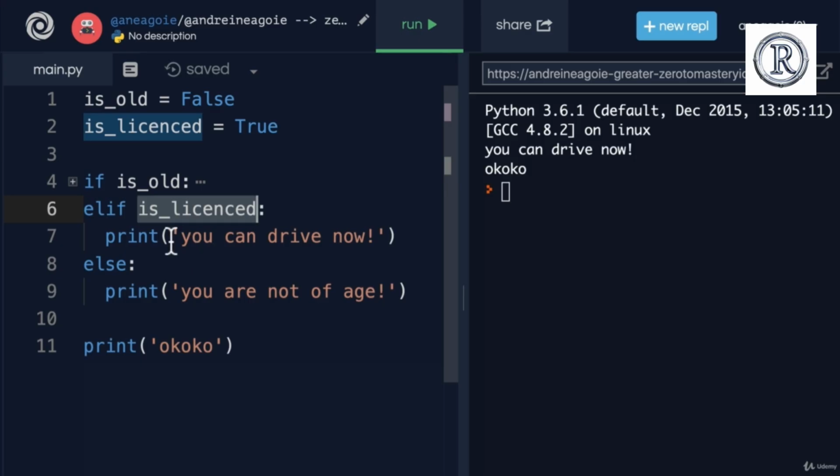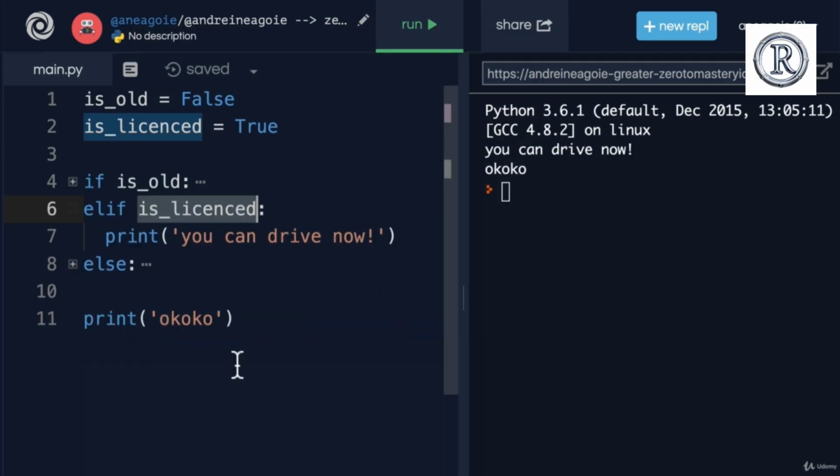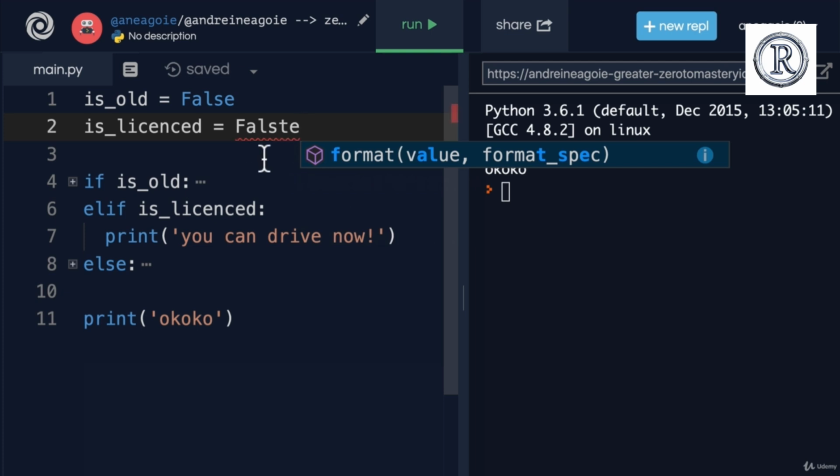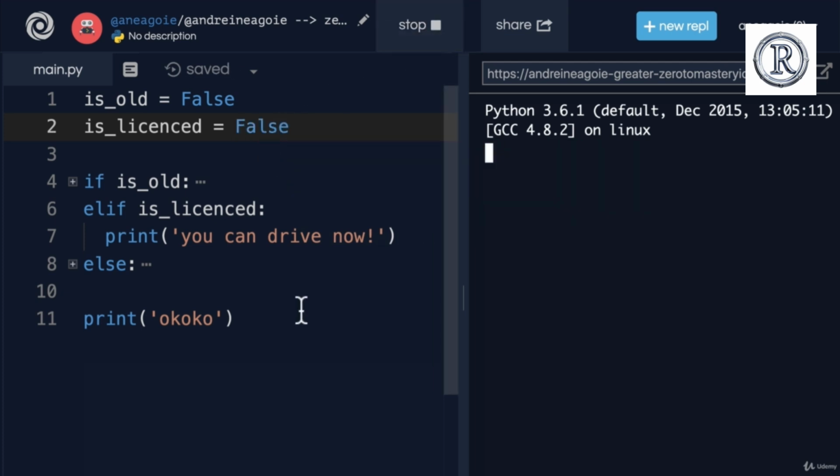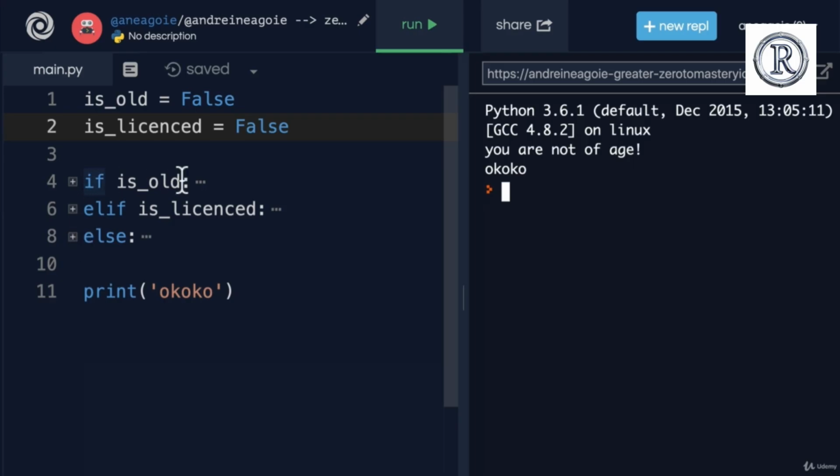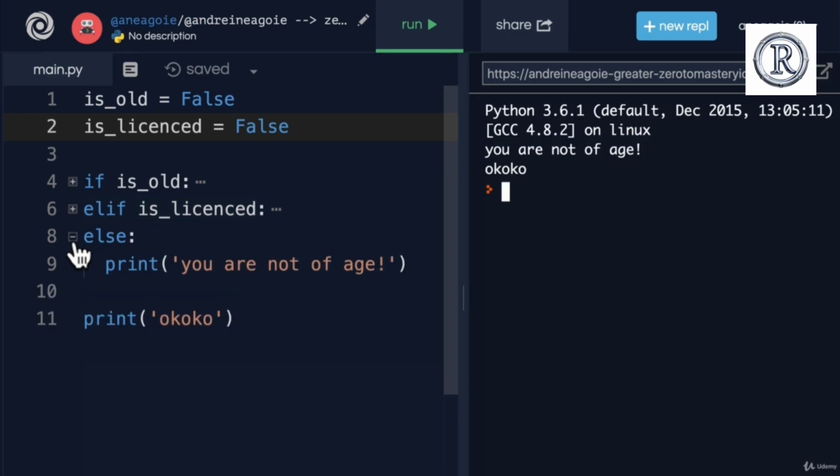Yep, they are. So I'm going to print "you can drive now" and ignore else. So it works like this. What if both of these were false? Well, as you can imagine, the Python interpreter is going to ignore this. It's going to run this, say, nope, this is false. This, nope, this is false. And then finally, it's going to run this.